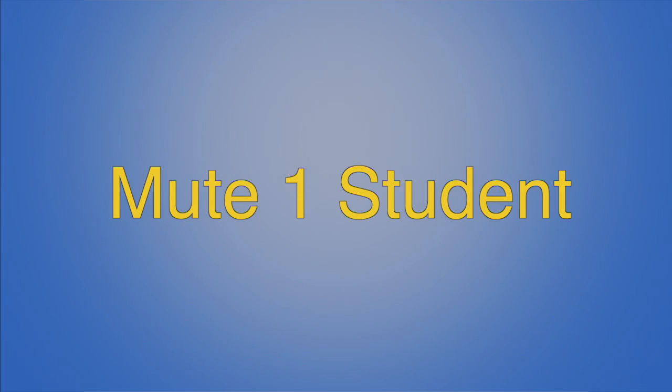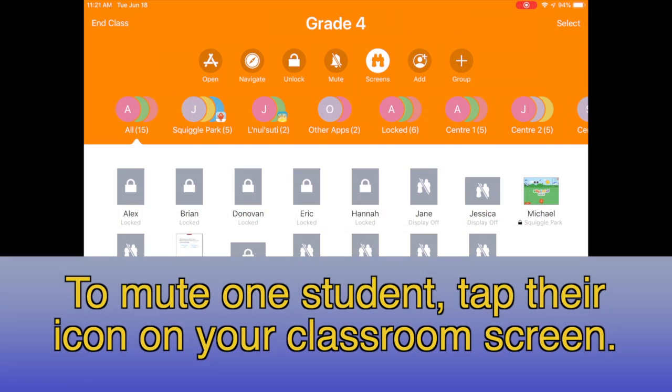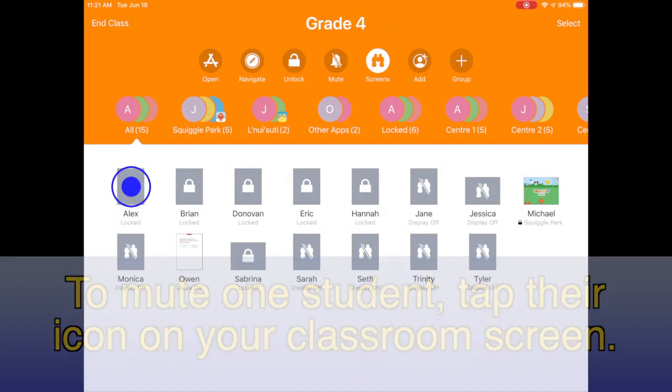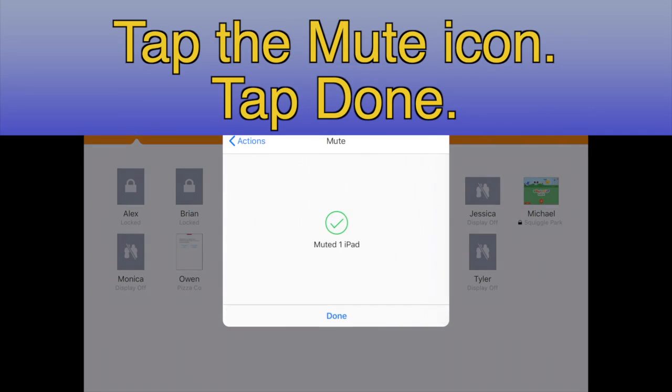Mute one student. To mute one student, tap their icon on your classroom screen. Then tap the Mute icon. Tap Done.